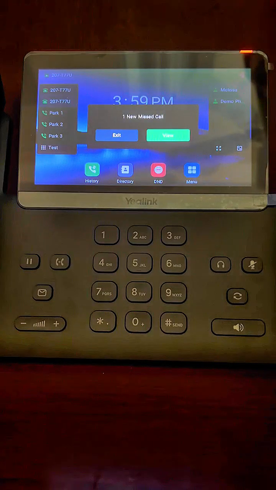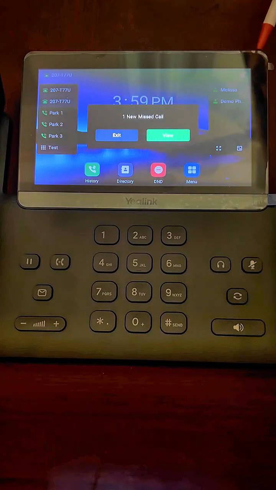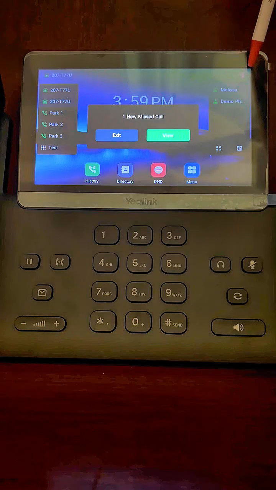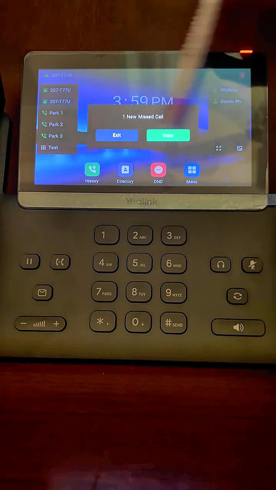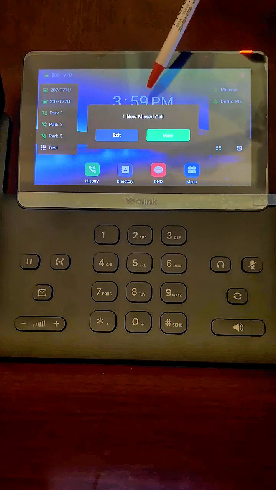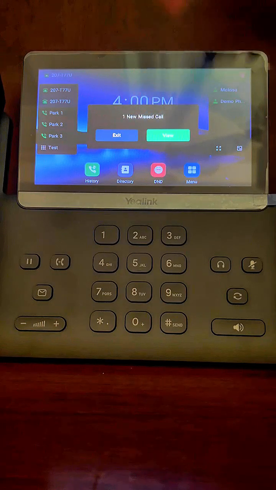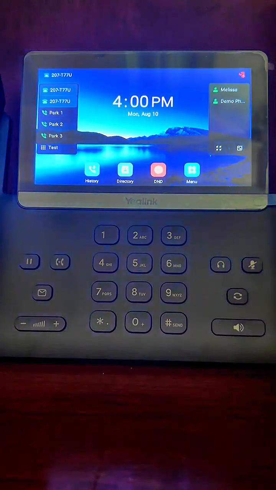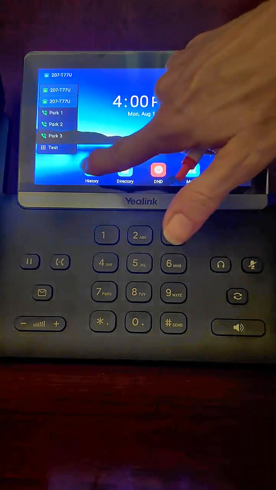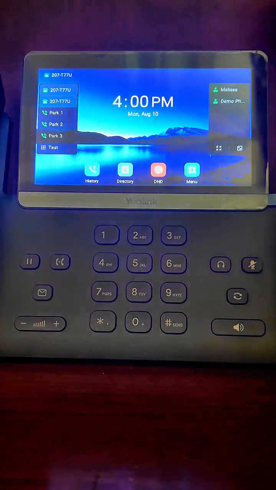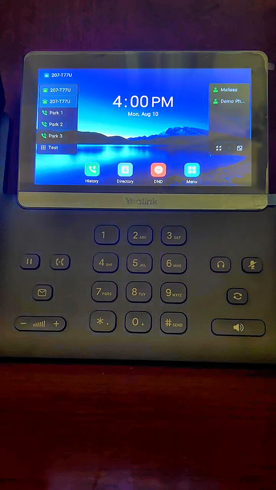So if you've missed a call that's rung at your phone, you'll receive a notification, which is a blinking light, a missed call icon on the top right, and then a reminder on your screen that says however many missed calls, and you can tap exit or view. If you tap exit, then it's going to continue to blink until you've been notified. And so the easiest way to clear that, if you've tapped exit, is just to tap your history so you can see the call information and then it goes away. Or if you tap view, it will go away.